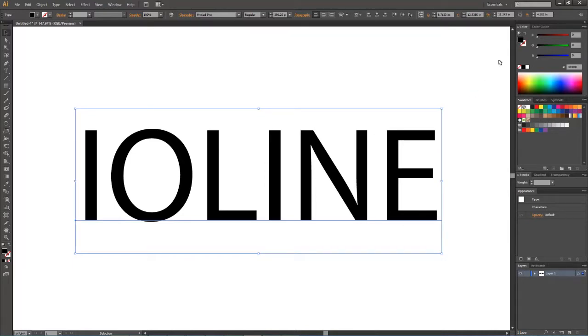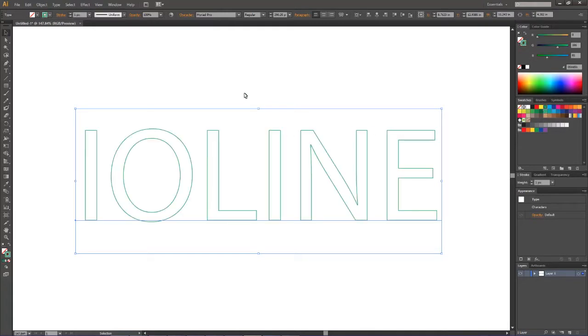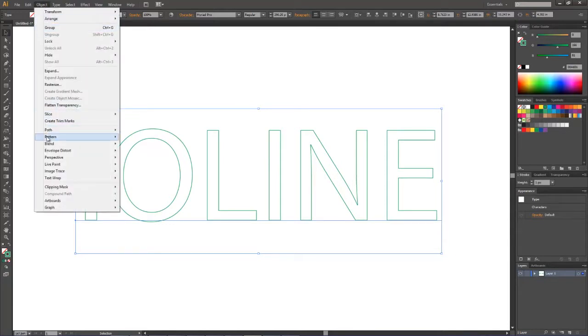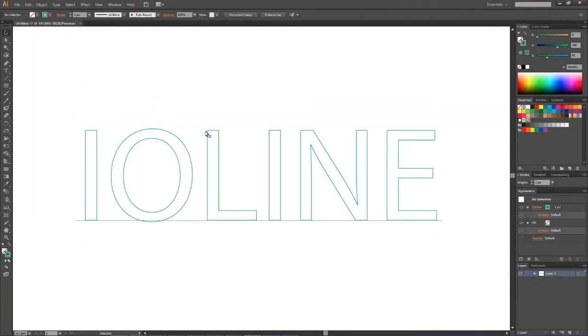Okay, so the first thing we really need to do is remove the fill, and that's located right there. Click on the little clear box with the red line through it, and then we're going to give it an outline color. I chose green. It doesn't matter what color you use, although there are certain colors that will work better than others.